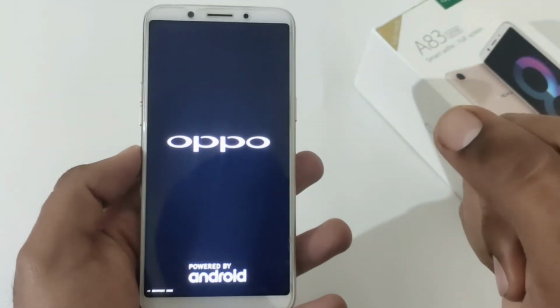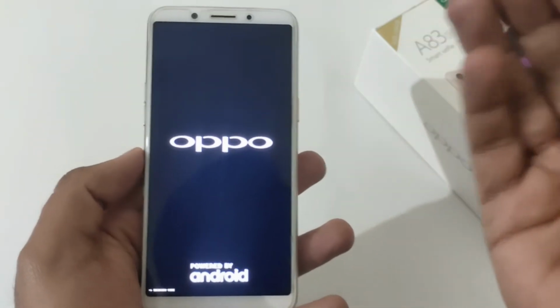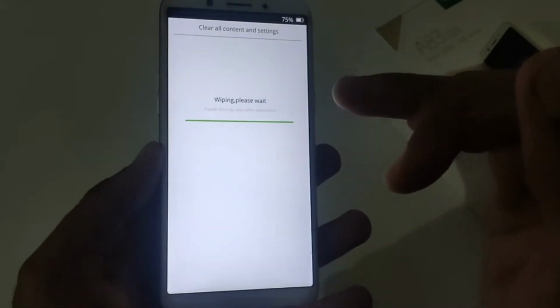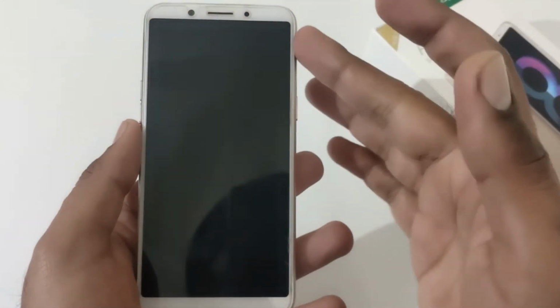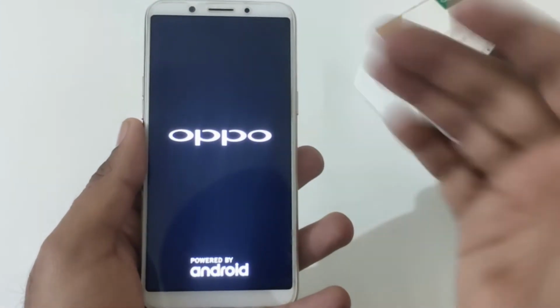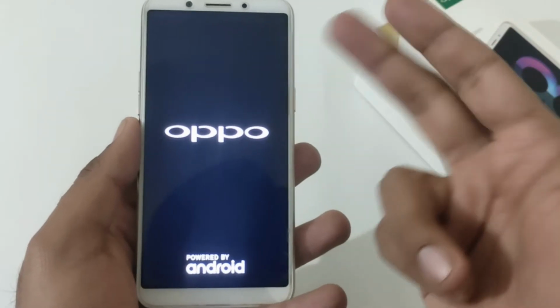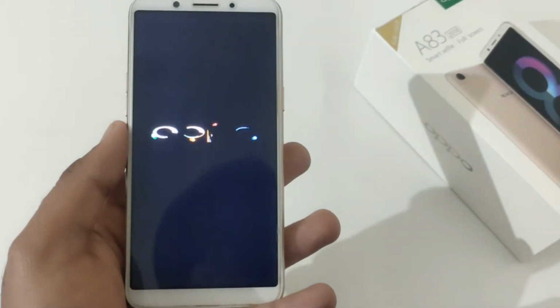During this process do not play with the volume rocker buttons or power button because it can hard brick or soft brick your phone, and afterward you would have to visit your authorized Oppo center or any mobile repair center. So finally the data wiping and data encryption process has been completed. Now Oppo will take nearly 4 to 5 minutes to initiate the phone setup process, so let's wait till then.